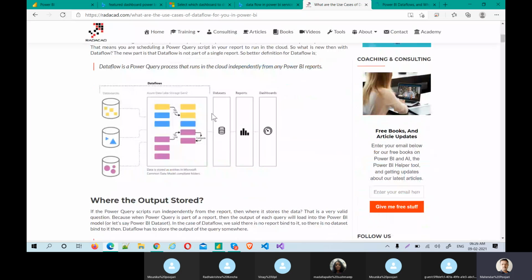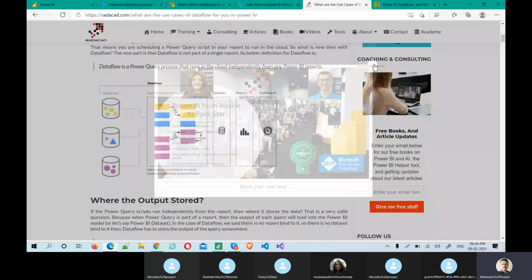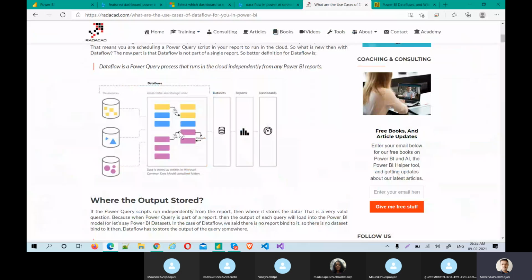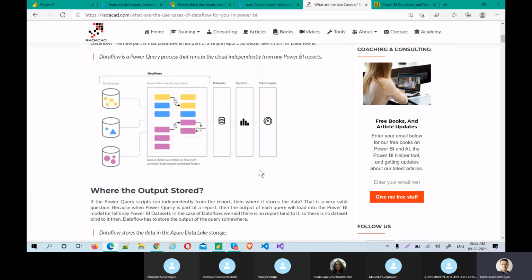See, what is the data flow? Same data sources, and just kind of Azure data lake storage. You can connect to different data sets, and internally it will create an Azure Data Lake Storage Gen 2, but you will not see that. Inbuilt in the data flow is this, and from there you will create a data set, then report and then dashboard. So that is the beauty.